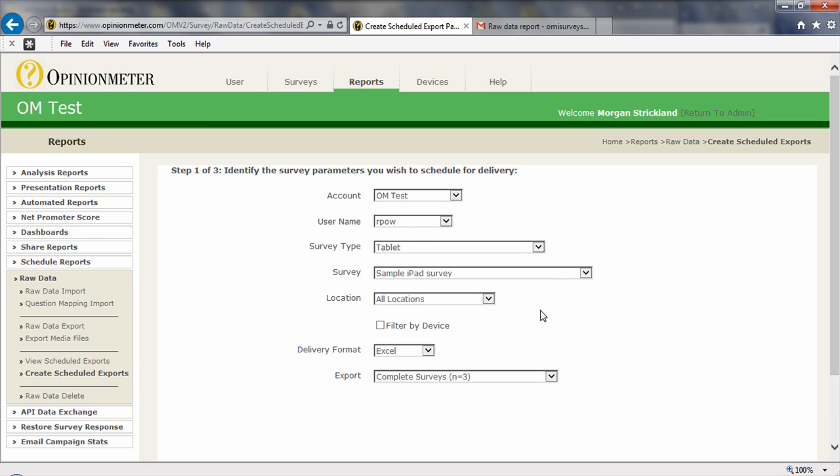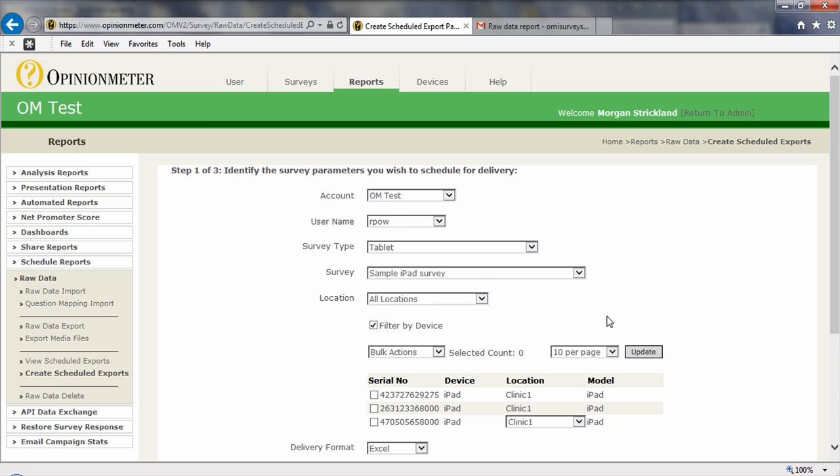And now I can select all locations to be included in the raw data report that is scheduled, or I can individually pick different locations that I want to be included. As well, and this is a new feature we've recently added, you can filter by device. Let's say you want to select from all locations or a specific location, but only certain devices. And this would allow you to do that. I can check whichever devices.